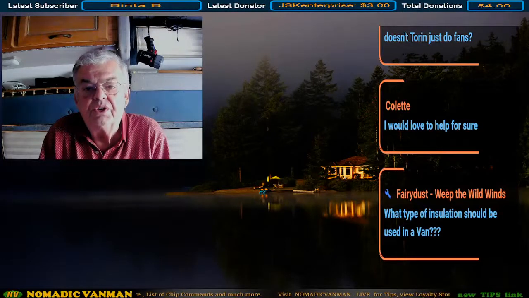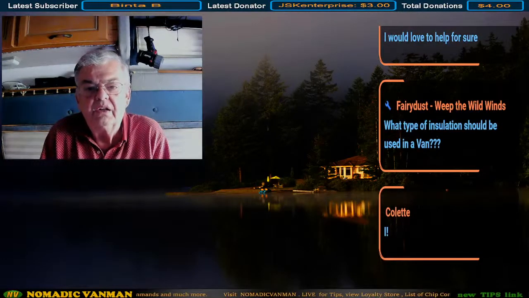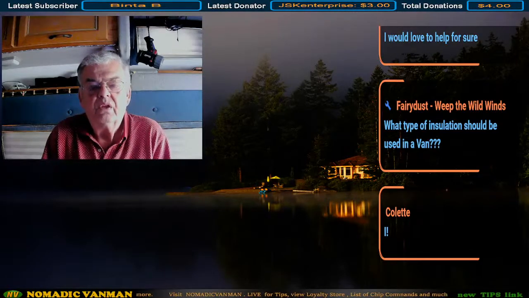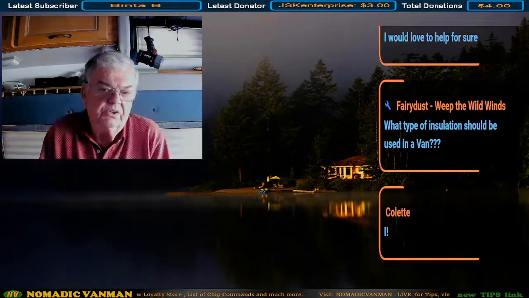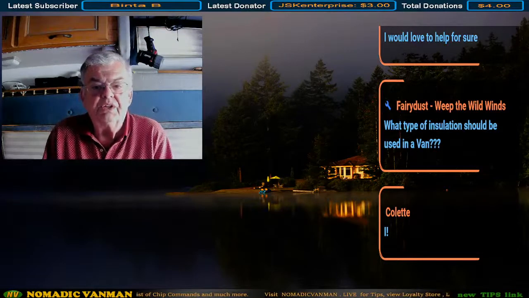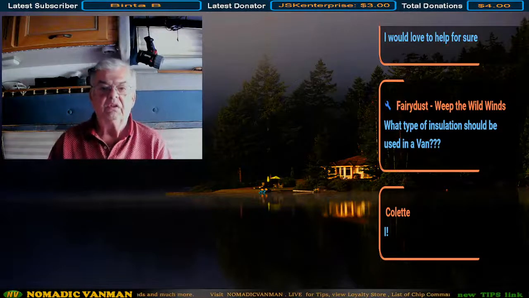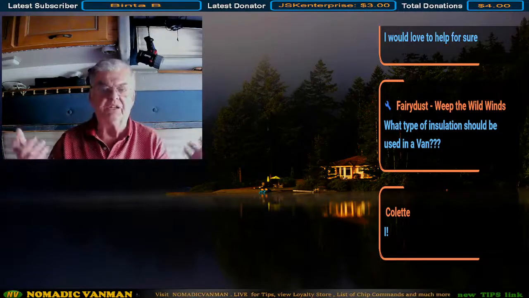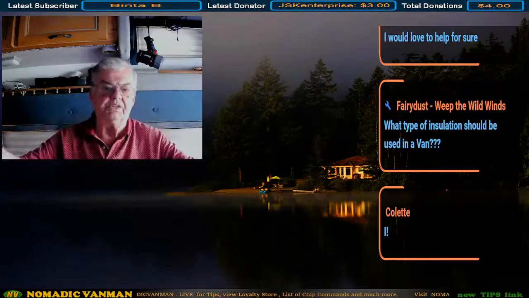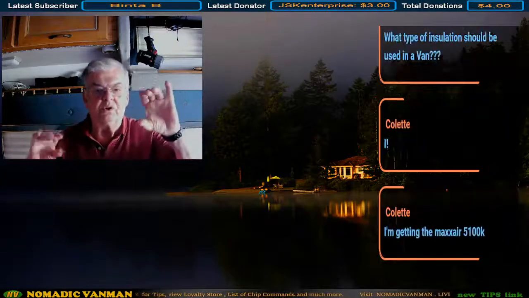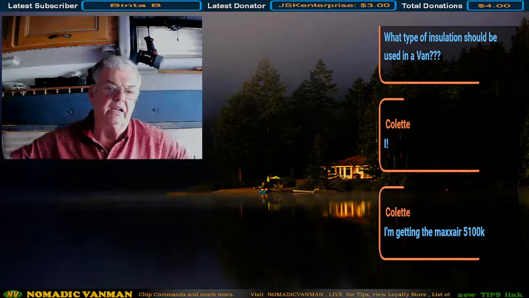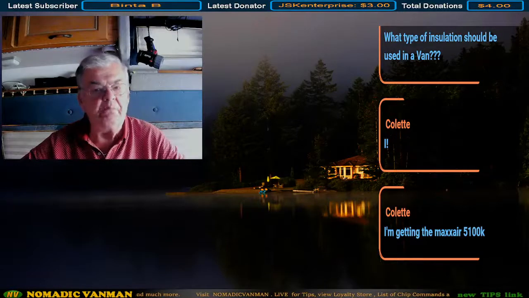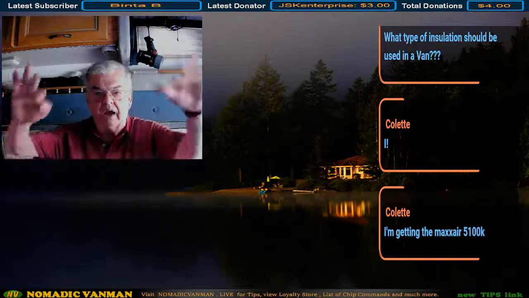What type of insulation should be used in a van? It all depends. The pink insulation type, the glass fiber stuff, is good. The other insulation comes in big sheets, like wood, but it's 2, 3, 4 inches thick. You can put that in, but the problem is you can't bend it. You can cut around things, but you can't bend it.